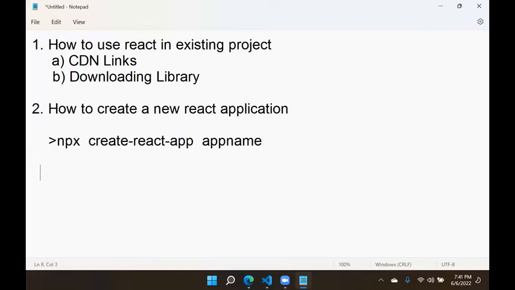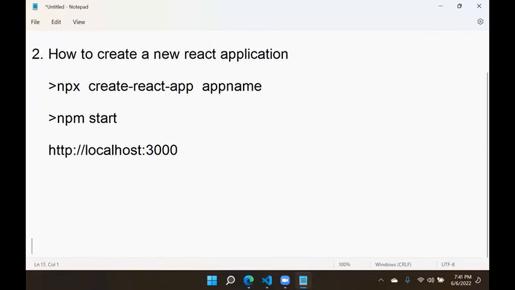And how do we start the application? I also showed you, we just run npm start. By default, a React application runs on http://localhost:3000. 3000 is the default port number for every React application. So up to this part, we have learned everything. We discussed how to create and start a React application. Now today we will see how we can build an application and start working with it.